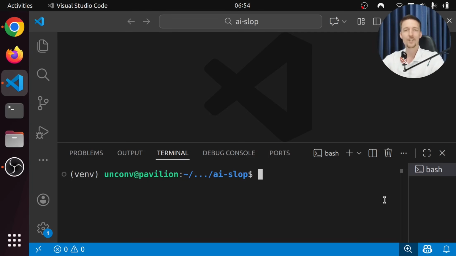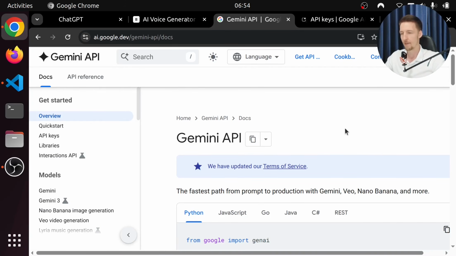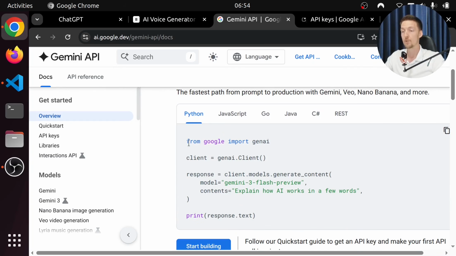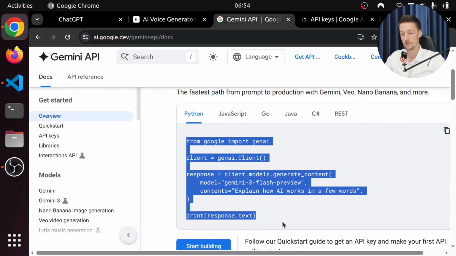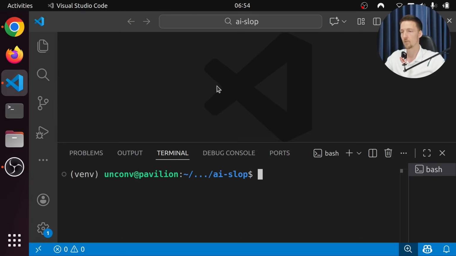So let's get started. The first thing we need is we need to create those quotes. And I'm going to use the Gemini API for this. So if we take a look at the Gemini API, then here is how we use it in Python. So let's actually copy this whole thing to get started.